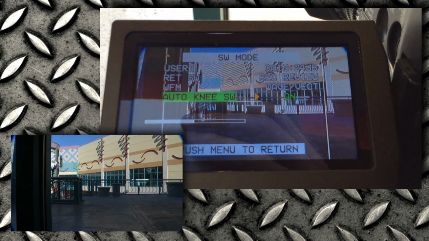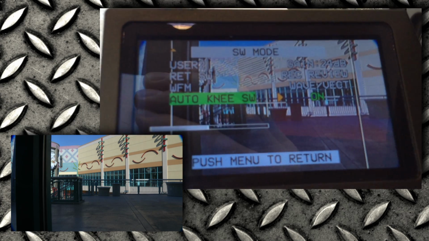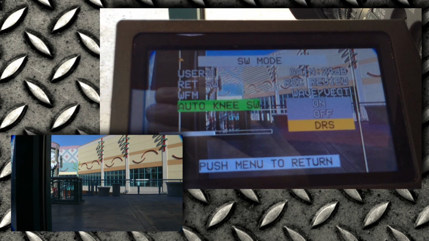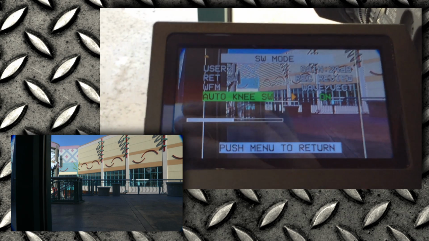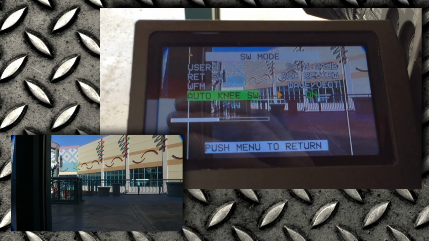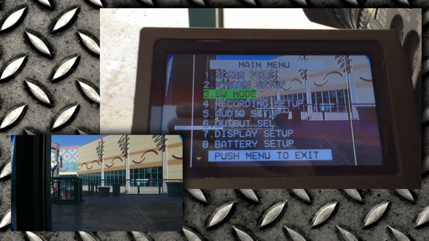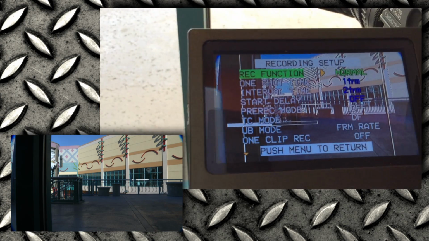All right, and then auto knee switch, you basically can turn this function on and off. Or you can make it so that it does dynamic range extender. So that way when it goes on, rather than using the knee, it'll do the dynamic range extender, which I think is actually a better setup. Recording setup, this is the fun stuff.